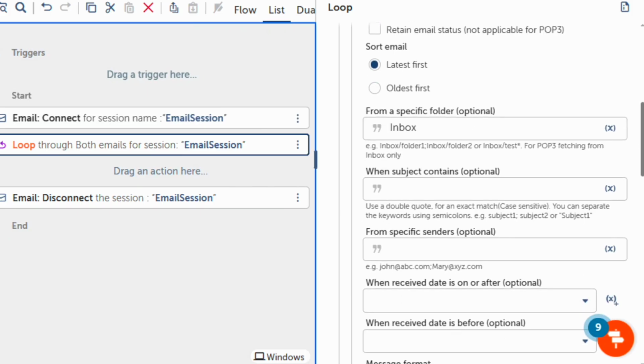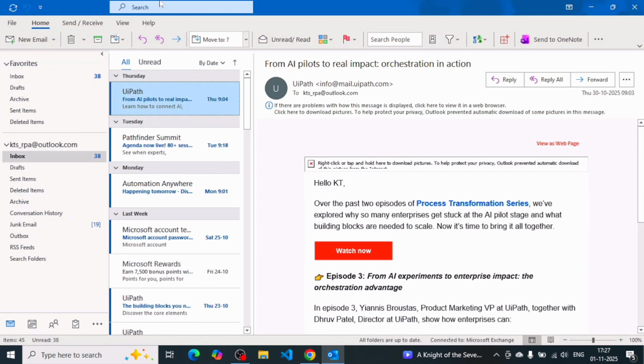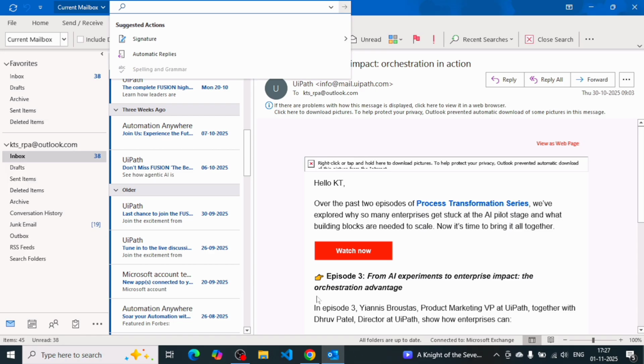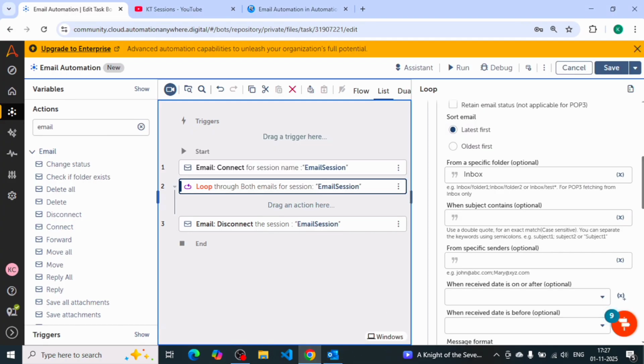And after that, if you want to read the email from a specific folder, see, as we have this filter here, when we go to this, we can apply this filter: current folder, subfolders, current mailbox, all Outlook items, or we can select favorites also. So similarly we can apply this filter here as well. From which folder you want to read, just give the name of that folder.